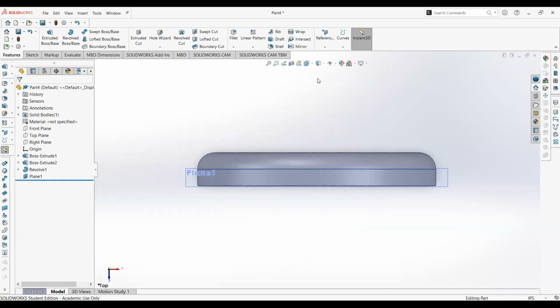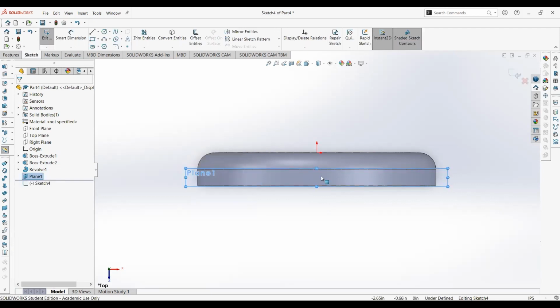Now you're gonna do top view again? All right, is everyone in top view? What you're gonna do once you're in top view, click that plane and you're gonna do another sketch, right? So right click and then hit the sketch button again. So you can sketch on that plane now.